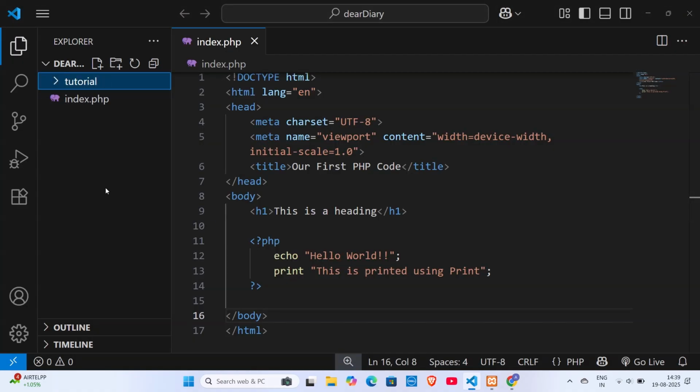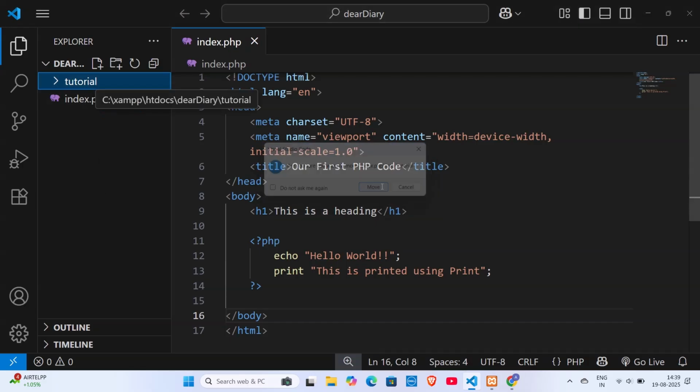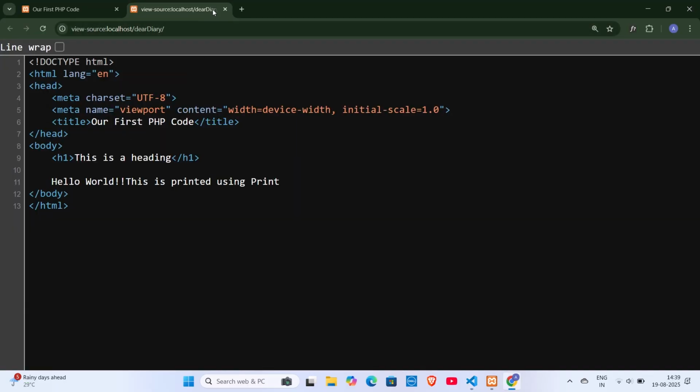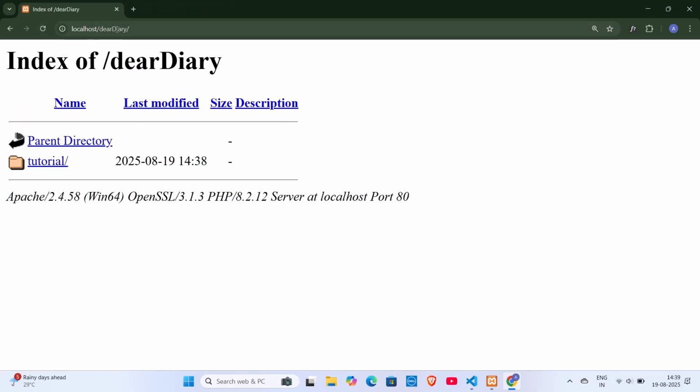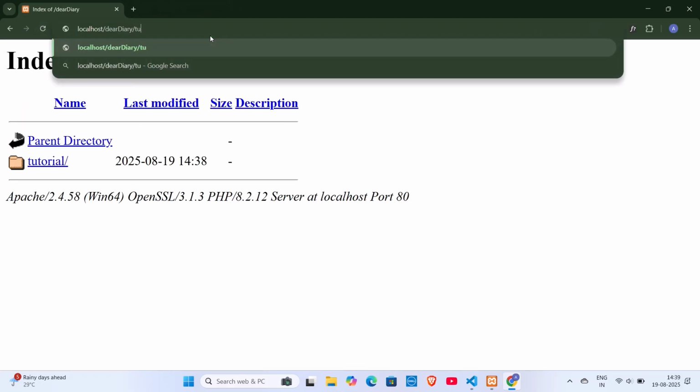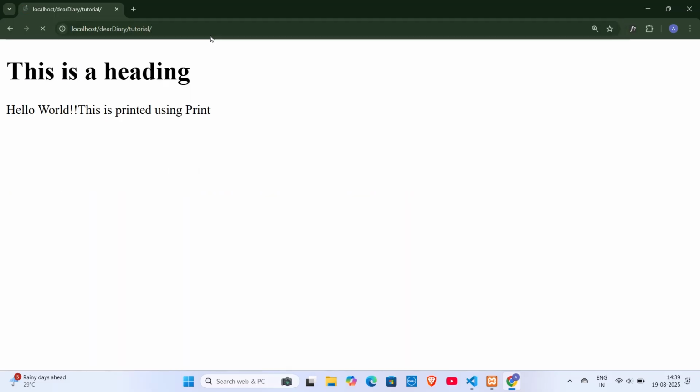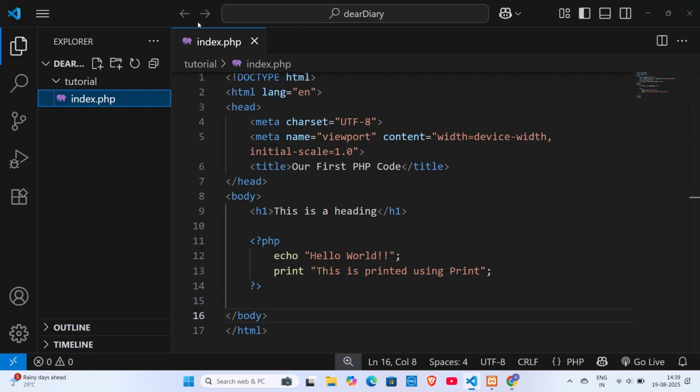Let me create a separate folder for storing all the tutorial-related files. Don't worry, I will provide you the source code link in the description box. As we have changed our file location, we need to make changes in the URL accordingly.